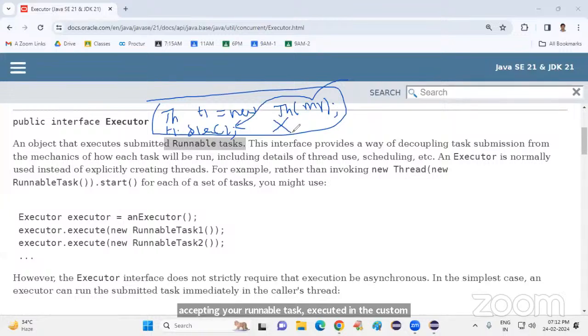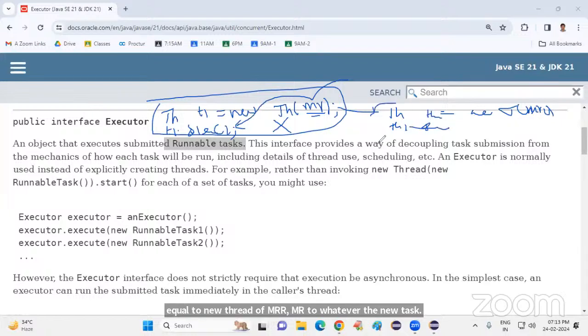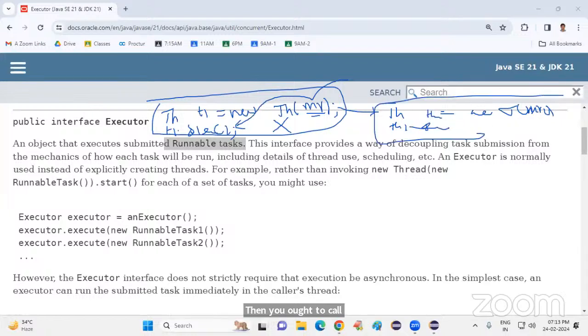Understand? Now, if you want to execute this task or another task one more time, can I reuse this thread 1? No. Again, you have to repeat the code. Thread t2 equal to new Thread of mr2, whatever the new task. Then you have to call t2.start. Then tell me, the burden on the OS is increasing to create the thread, run the thread, destroy the thread. Performance is decreasing or not?